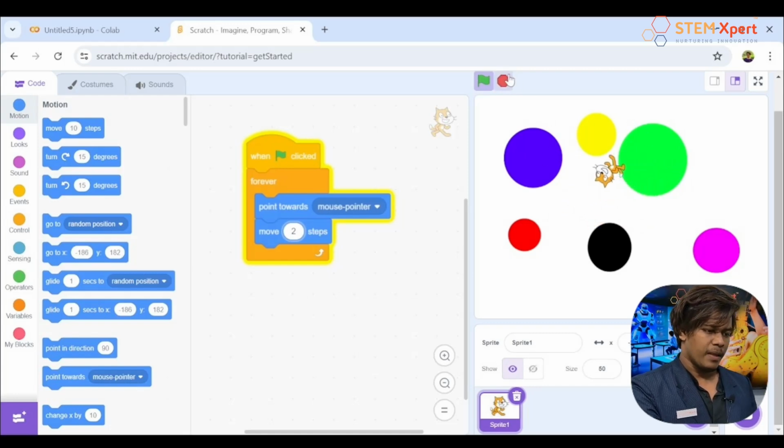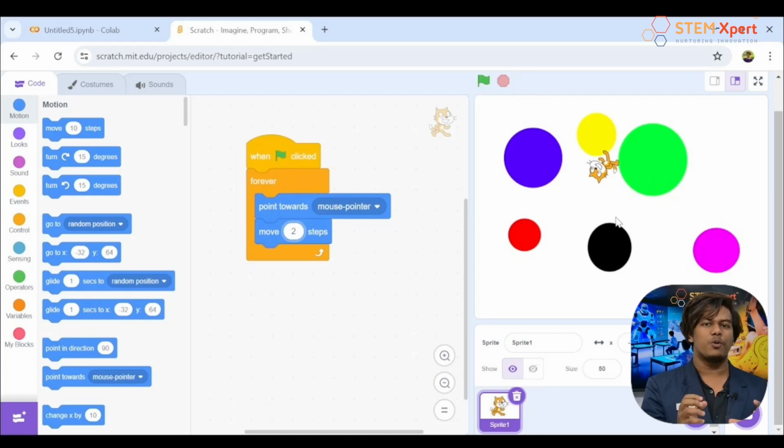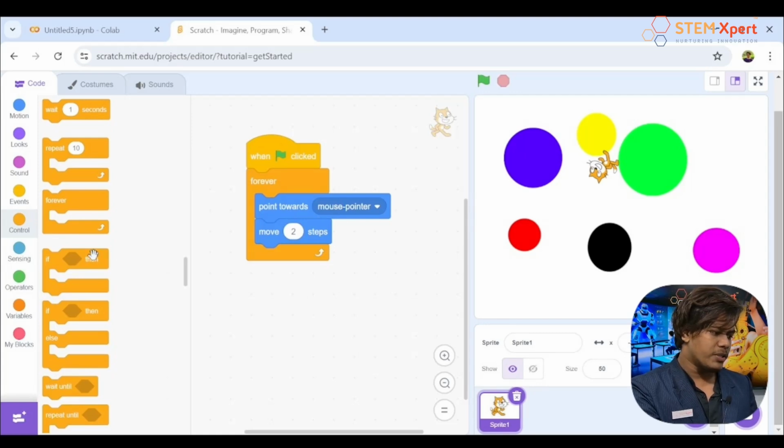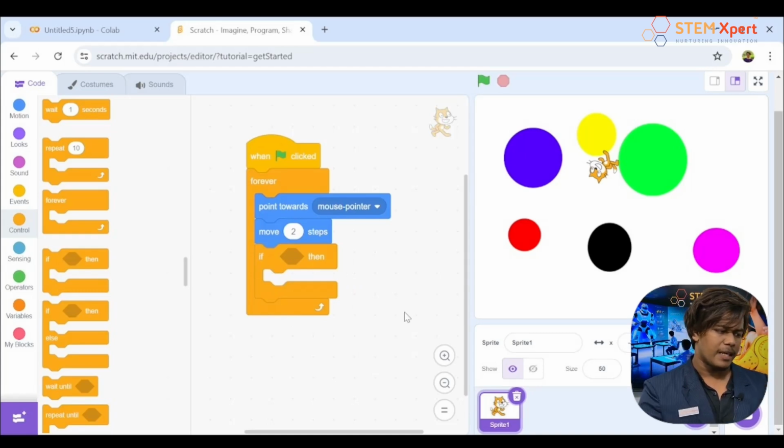Now why did I say the cat has to predict the colors, right? If it's touching the yellow, the cat has to say this is yellow color. So this is how the project is supposed to work. For that, we'll be adding a conditional statement, that is the if then. Just click on the control. Everyone has to do the same. And there you can see an option called if then. Did you see that? I want you to drag this one and just drop it inside forever. Exactly like this.